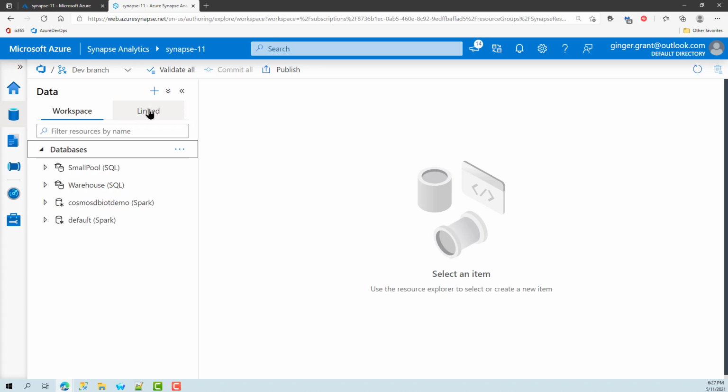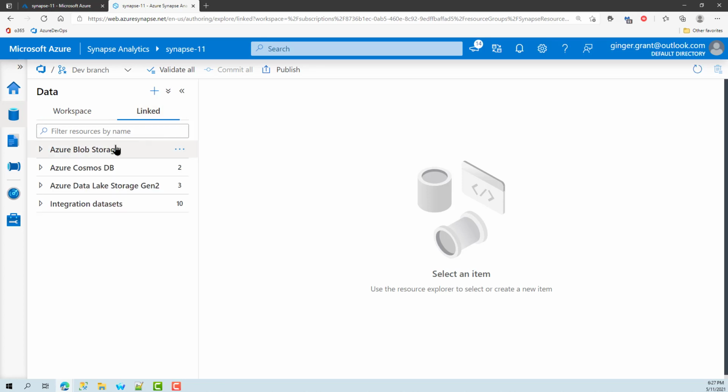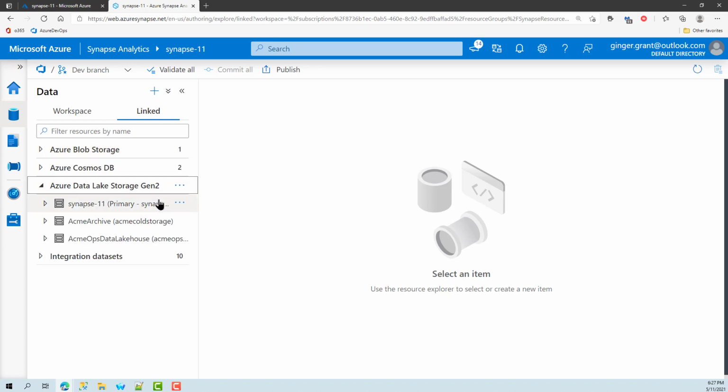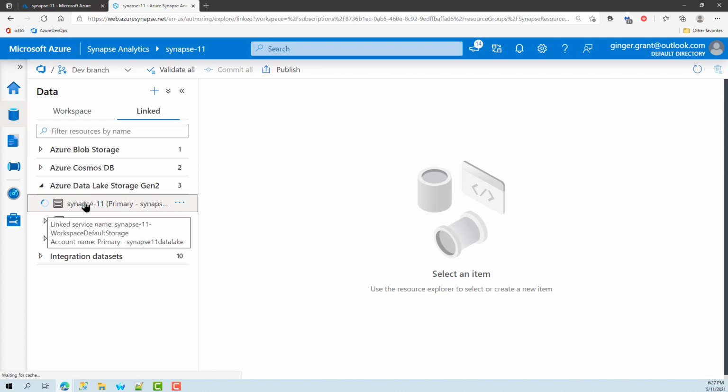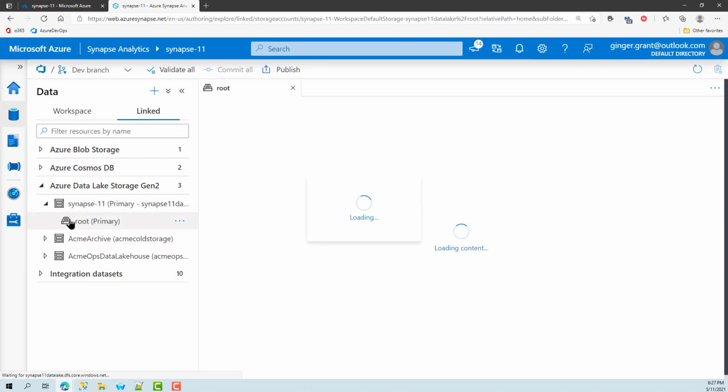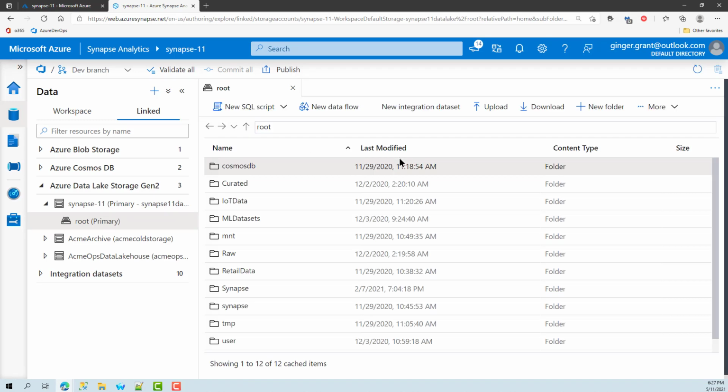Now under my link section, these are the links that I have to different resources. You see that I have connections here to several different Azure Data Lake storages. Again, this is my primary. These are my secondary. So from within my storage accounts here, I can take a look at the data that I've got within it and query it within Azure Synapse.